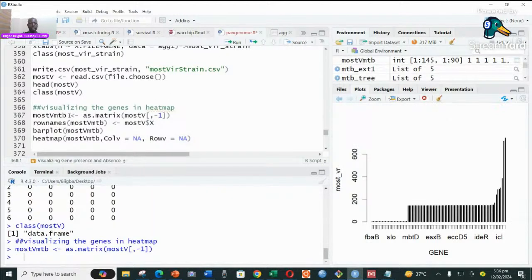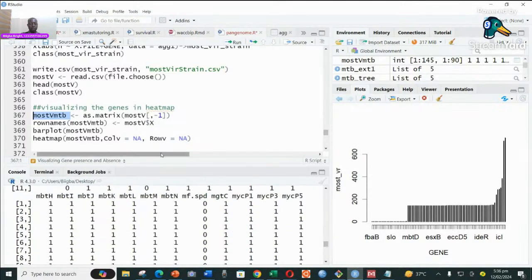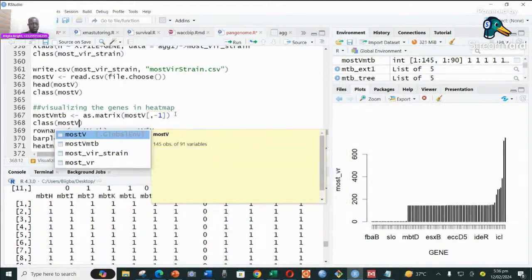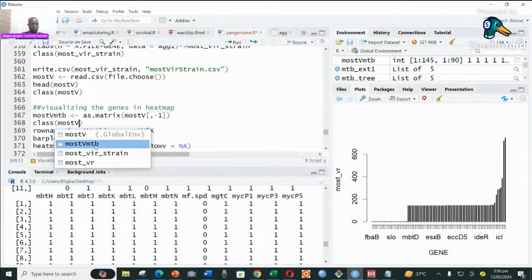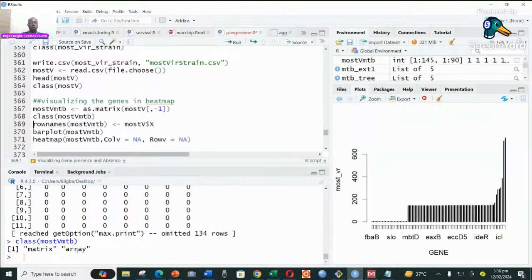So now if you check this new variable, it will be a matrix. Okay, so you can see that it's now a matrix. For instance, if I do a class of the most V variable here and run it, you see that it tells you that it's a matrix array. And so that is it.